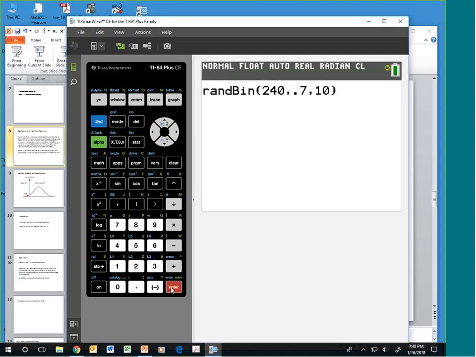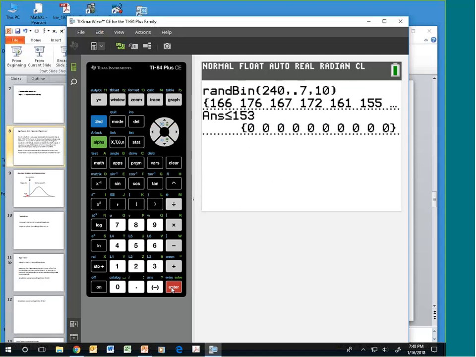Now, what are we interested in? Well, if the fire chief is wrong, we should get some of these things to be less than or equal to 153. So we could check our answer, and is our answer ever less than or equal to 153? And it looks like no. So in this case, we've never gotten any value that's less than 153. So how does that relate to the idea of a type 1, type 2 error?